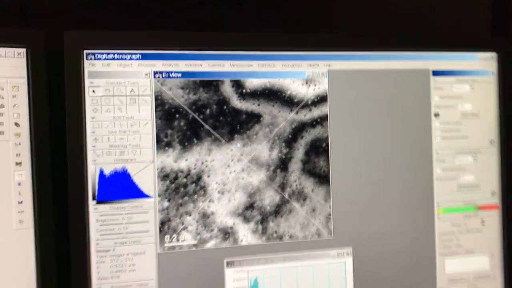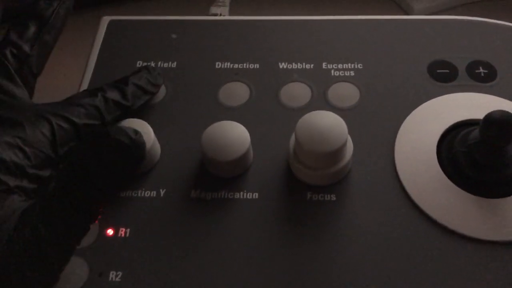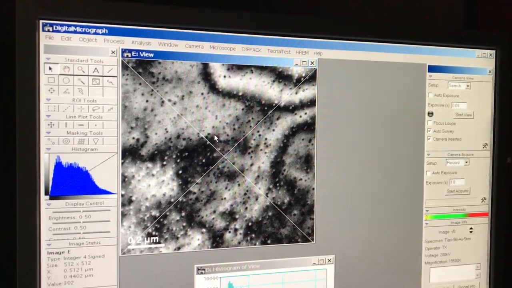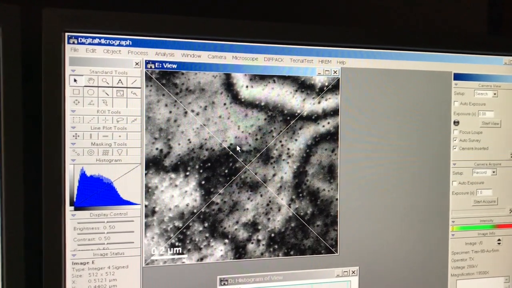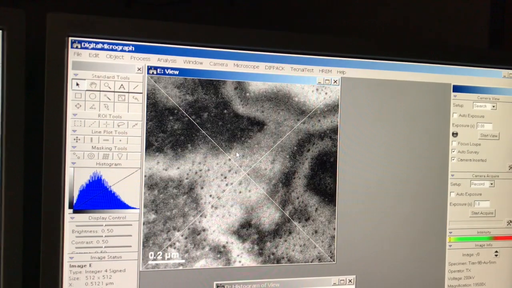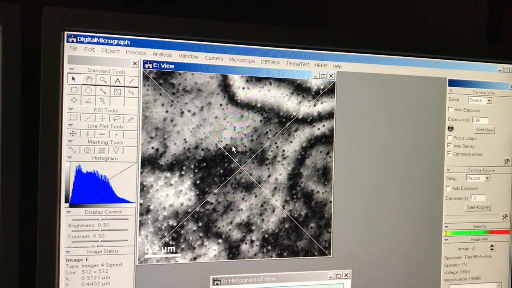But before we do that, we come back here to the right-hand panel. If I hit the dark field button, I now have the center dark field image. So I'm going to leave the camera here. Bright field, center dark field.